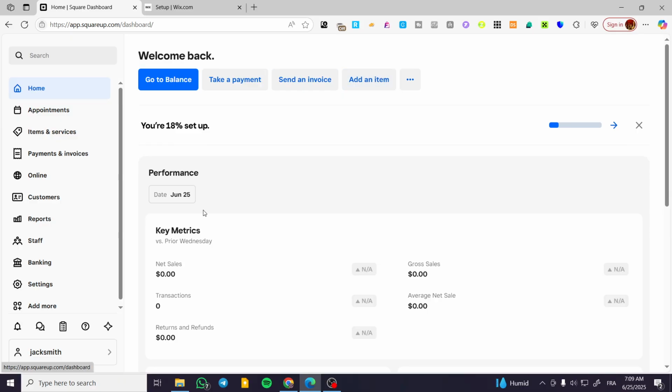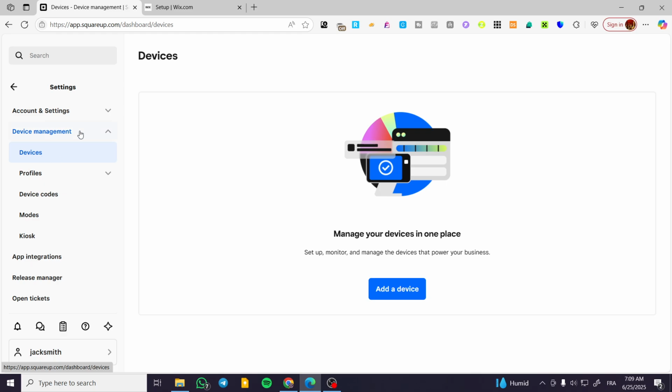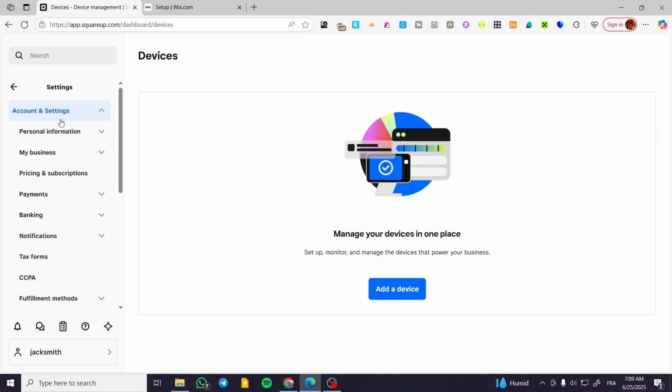So the process is going to be here in the platform of SquareUp. Sign in into your account, head over to the left side of the screen, click on settings. Now we're going to head over here. Basically, you can go ahead and find the device management. Here it is going to be for devices. You can disconnect your account from the devices that you have set, the physical devices. And you can go ahead and have here also the account and settings.